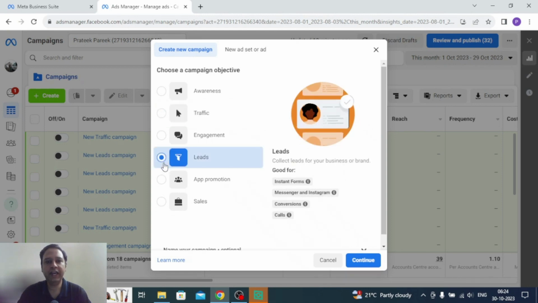However, a lead objective optimizes for final conversion. So your ads are shown to those kind of audience who not only click on the call to action button, but eventually are very likely to convert as a lead. So that's why ideally you should use the leads objective for calling ads. But again, you can always experiment and decide your strategy. So let's go ahead with the lead objective and click on continue.